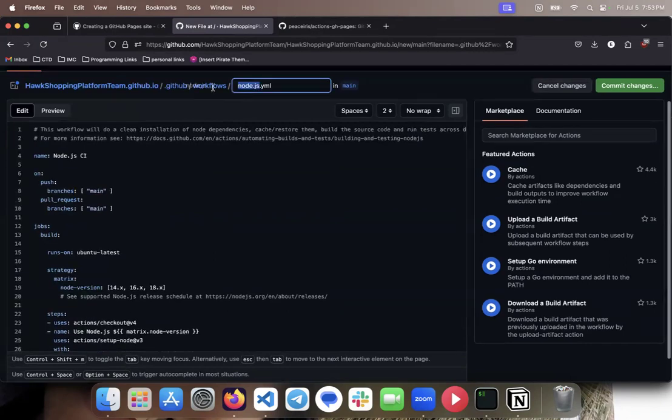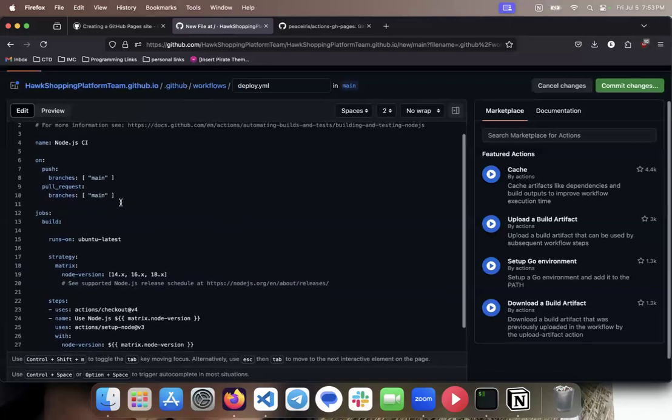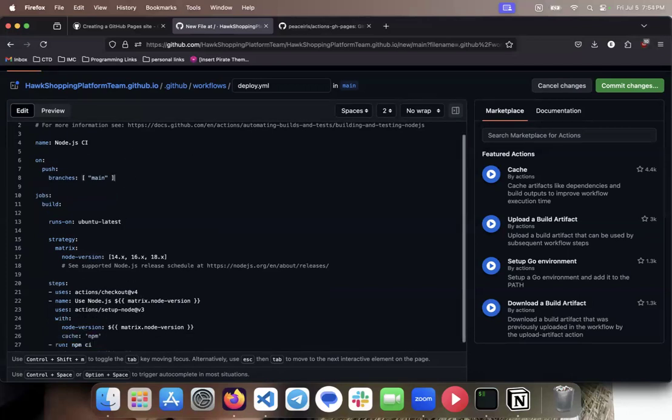So I'm going to rename this and we'll call this deploy.yml. That'll be the name of our workflow. And we're going to leave pretty much all of this on here. So branches, we're going to say when we push to our main branch, we're going to run this. This down here is saying when we create a pull request onto our main branch, we're also going to run this, which I am not going to do here.